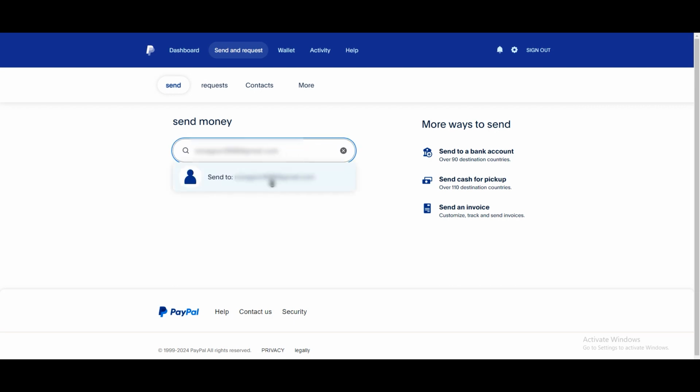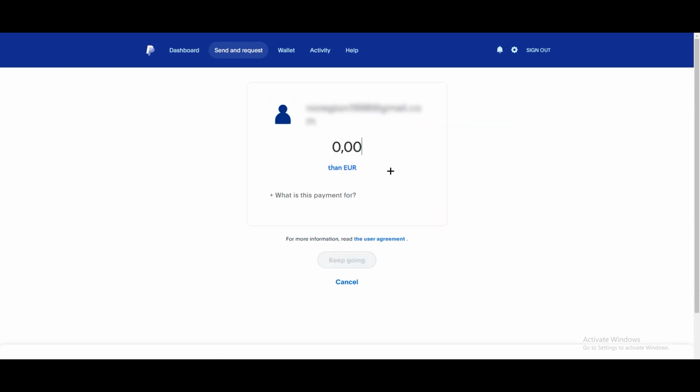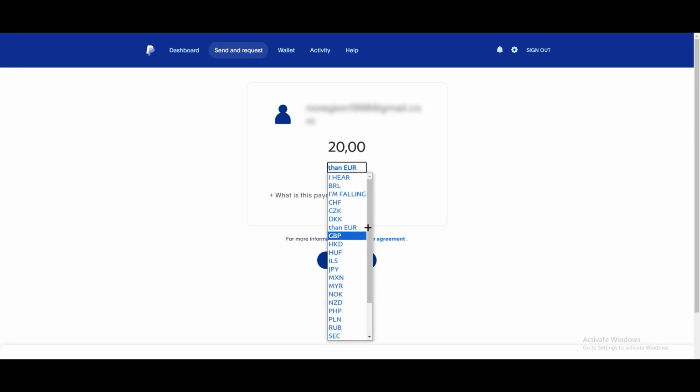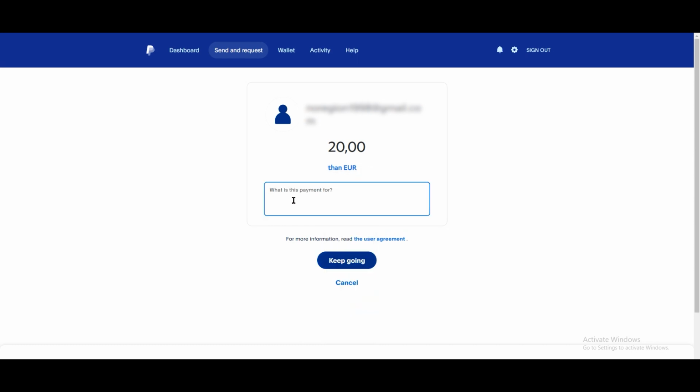So I just wrote an email over here. Just click on this and you will end up over here. Here you just need to enter the amount you want to send. So let's say if I want to send 20 euro, and if you want to change the currency you can also do that, but make sure that it might cost you 99 cent. You can add notes if you want, and after that just click on keep going.